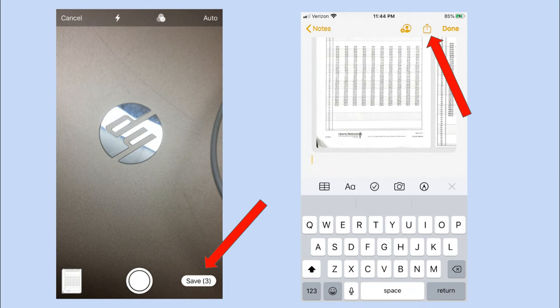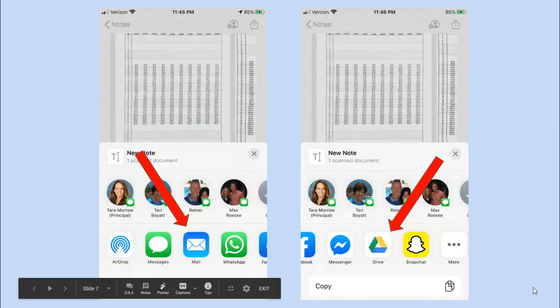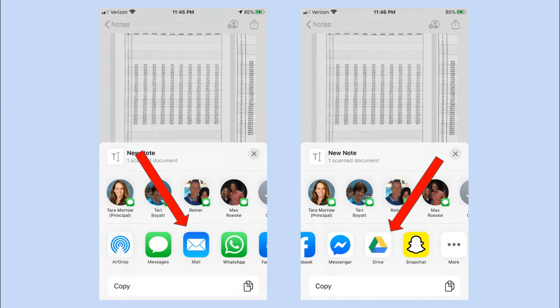Now that you have it scanned, where do you want to send it? Up in the top right corner where I have the arrow, I'm going to send out this PDF by using that little arrow and the box. Then it will say, where do you want to send it? Now you can email it to your teacher, but that's probably not what she wants. She probably wants you to attach it to Google Classroom.